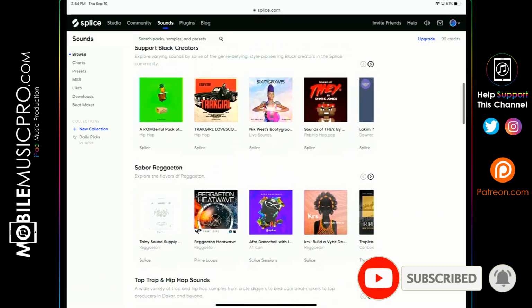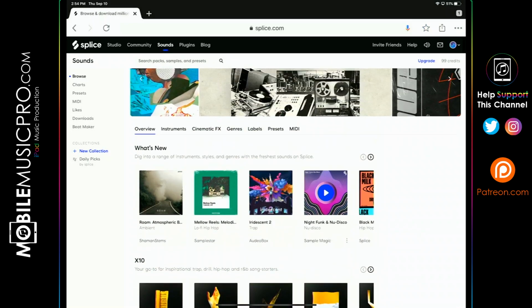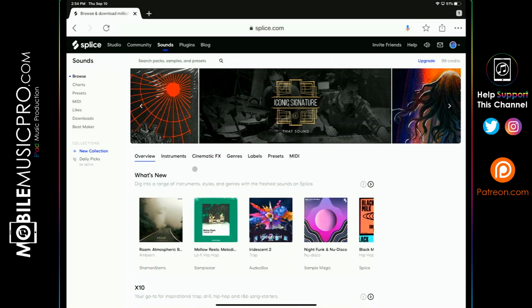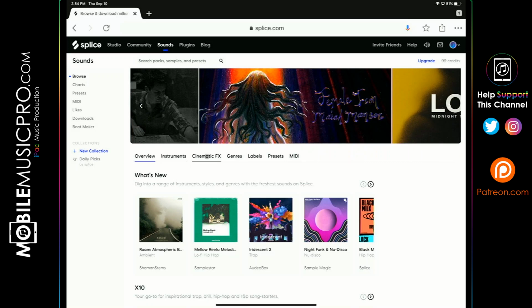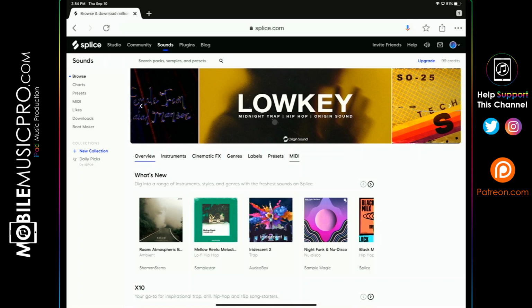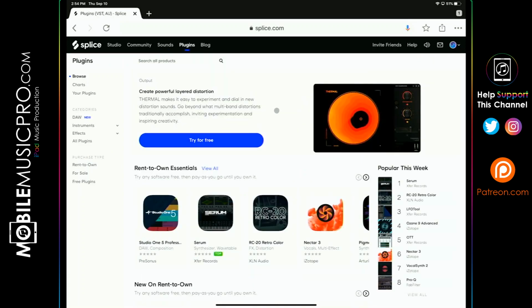As you can see, a bunch of different content to choose from. And as you can see, they do make it pretty easy to browse through via their website with these categories such as instruments, cinematic, genres, labels, presets, and MIDI. And then of course we'll have our plugins page, but that will stay the same since they currently only support desktop plugins. And that's pretty much it for the website.